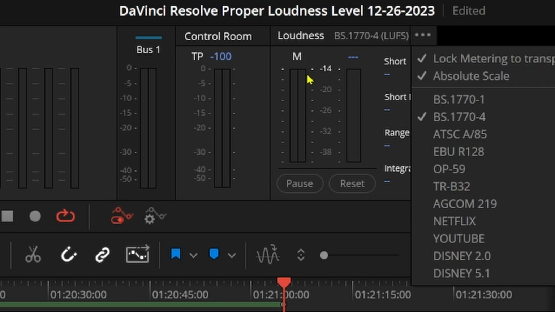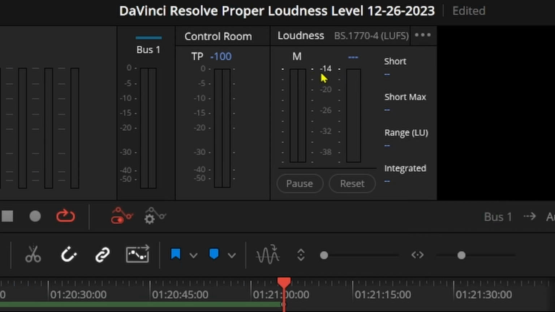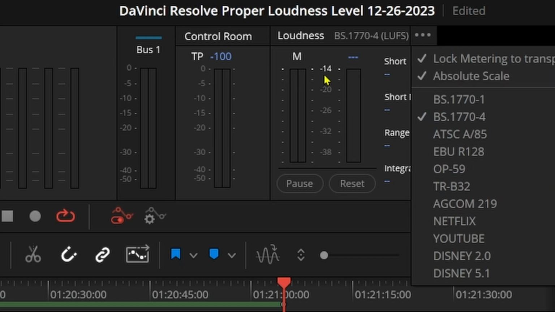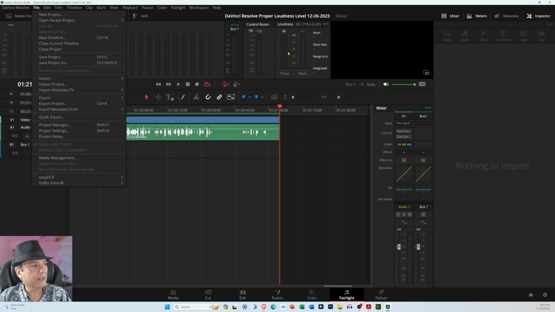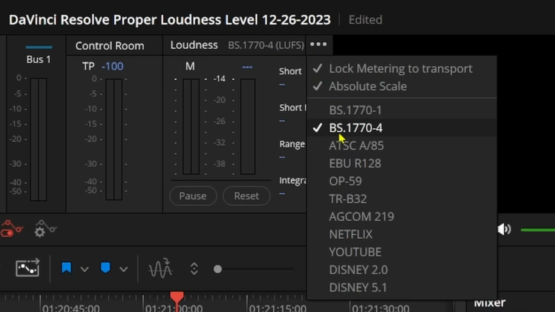Absolute scale is going to show you the loudness level on this meter right here, and we set it to -14. So once you click absolute scale, it should say -14. If it doesn't, if it says -23 or something else, you're going to need to come back over into File, into Project Settings, and change that. This BS 1770-4 is the latest algorithm that DaVinci Resolve is using to calculate the loudness level. So you want the latest one, which right now is this one.